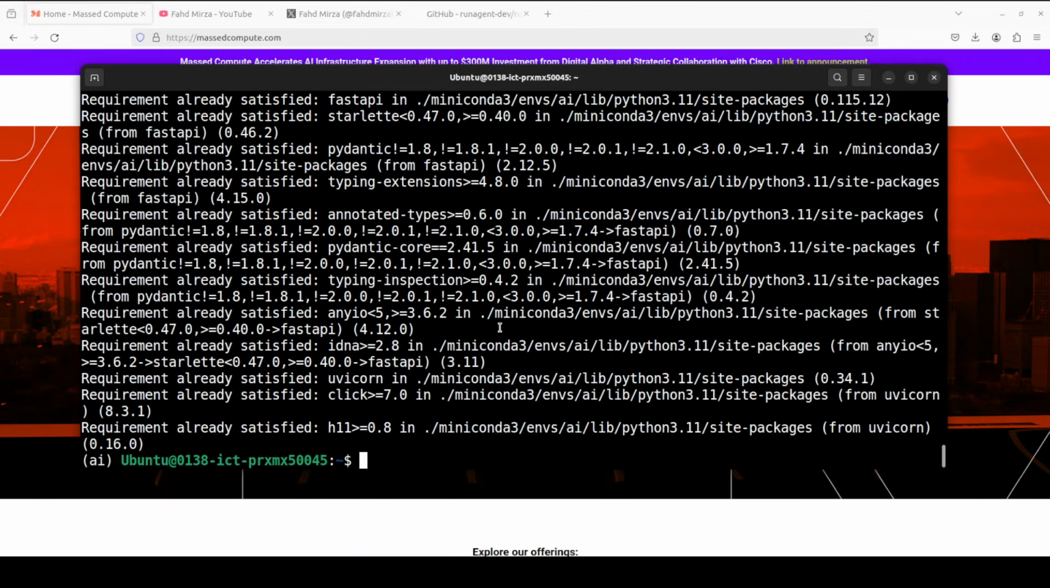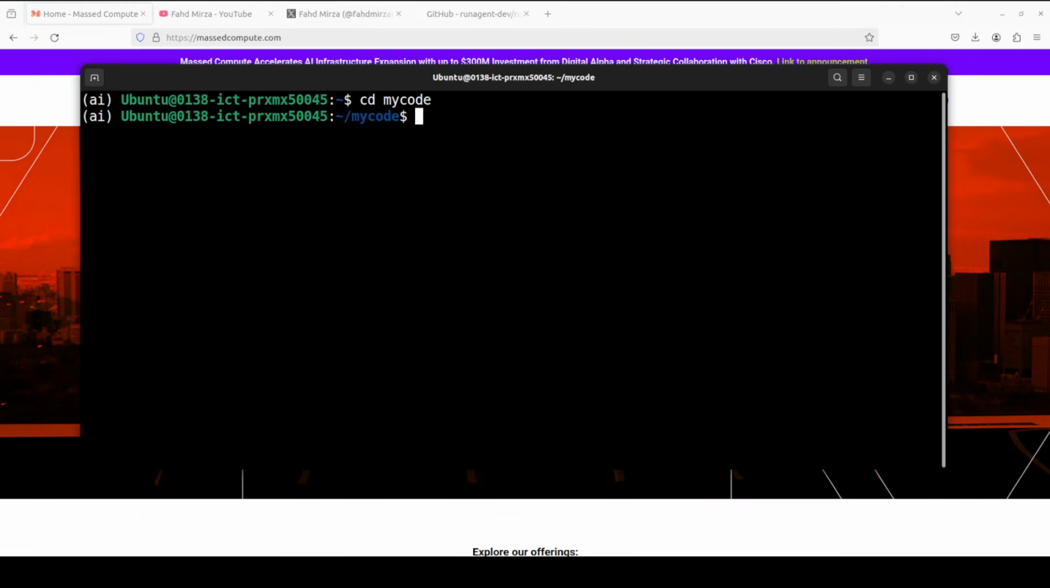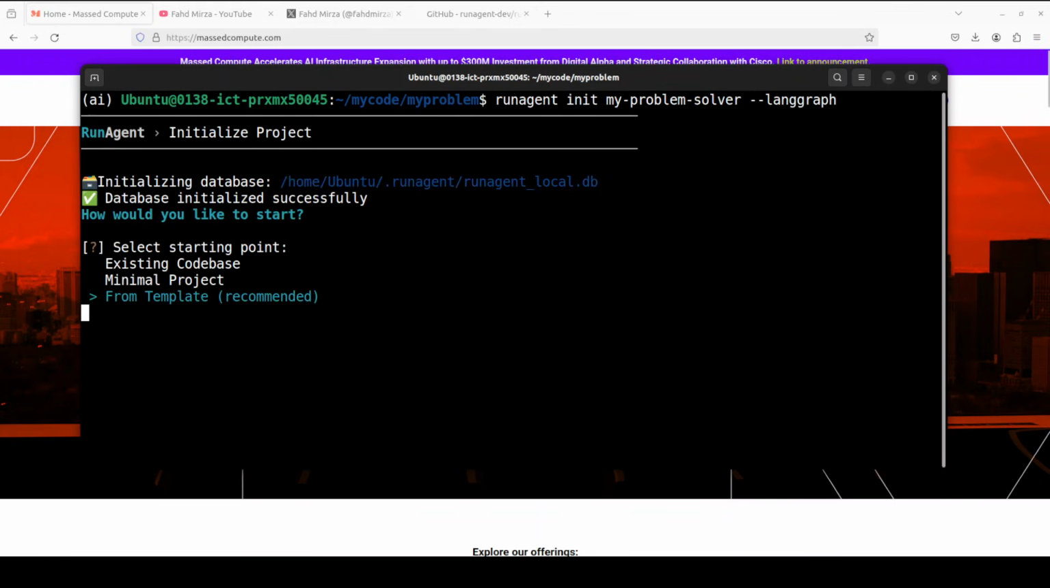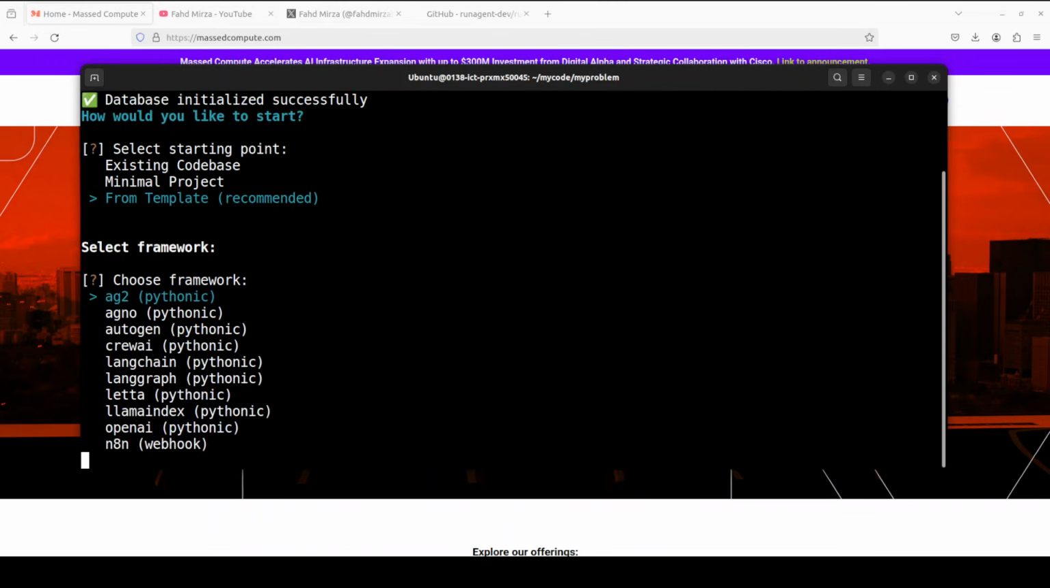Okay, so everything is installed. Next, let's create a new directory. I'll just call it my problem, and then let's go into my problem. Now the first step whenever you need to work with this RunAgent is to get it initialized. So let me initialize it. And as you can see, I'm going to use this LangGraph framework. And as soon as you run it, it initializes it. And then it is asking me, is it an existing code base or a minimal project? I'm just going to go with a template because that is how it works.